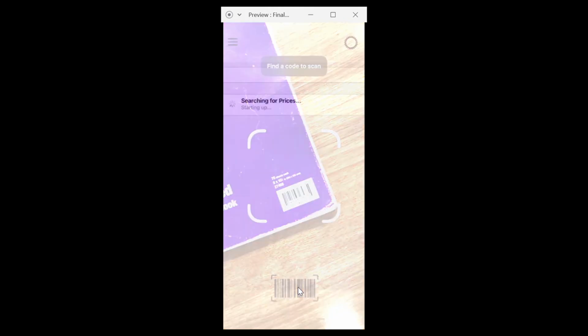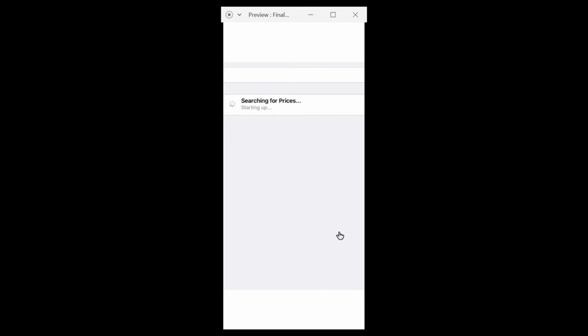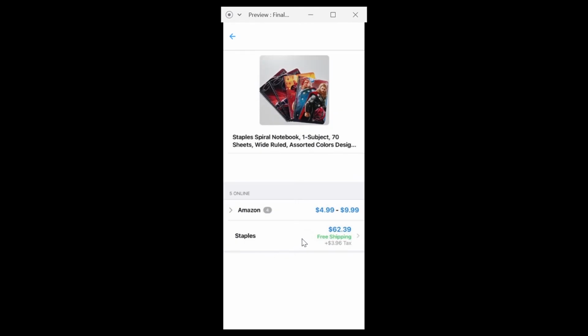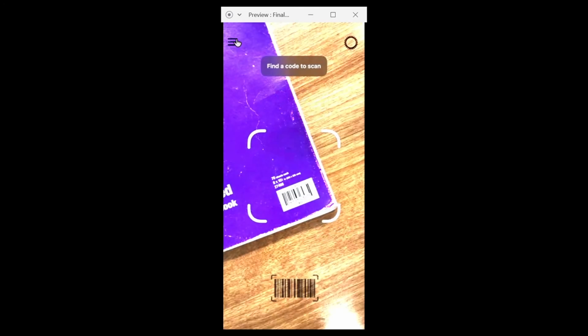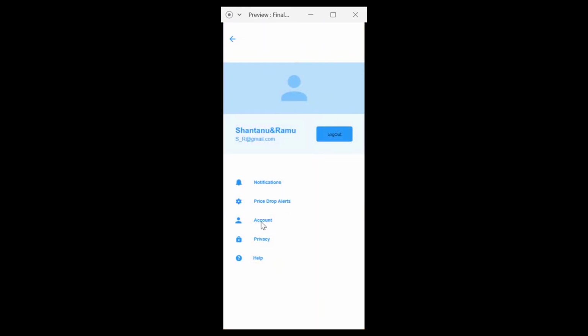After scanning the barcode or anything, when you click on scanner, it will directly show the results. On the right side of the scanner page, you can see the settings bar, which directly goes to the profile screen. As I showed you earlier, it will show all other options. We need to implement the notification, price drop alerts, account, privacy, and help later on. Now Shantanu will explain some of the code that we implemented.